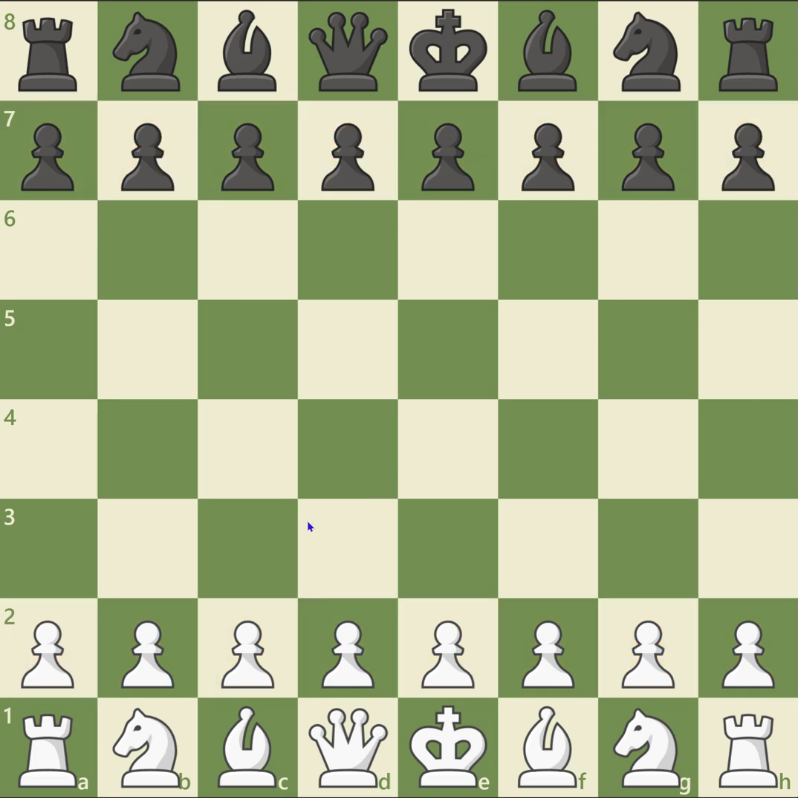Now let's see where the rooks go. The rooks go on the corner squares. So, rook, rook, rook, rook. White rooks go on the 1 rank, or here's A1 and H1. If you could figure those out, good job.